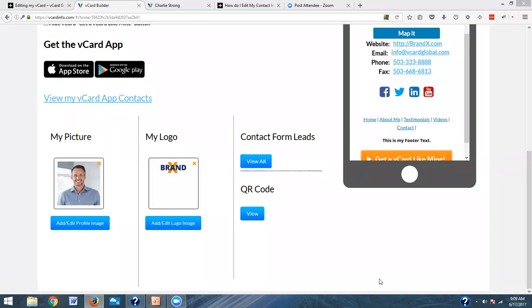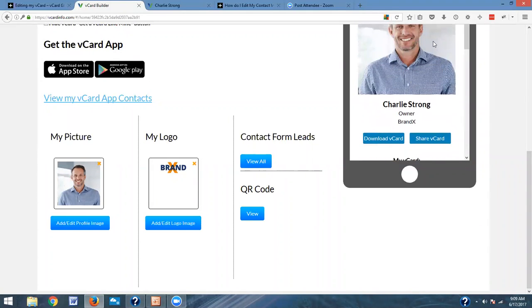And let's see here. There we go. All right. And then also on this page, we have a few other things. We have a really convenient way for you to update your picture, and you can update your logo here. That will update your profile photo wherever it is on your card. Right here, that would be updated here. And like I said, you can update your logo here as well.